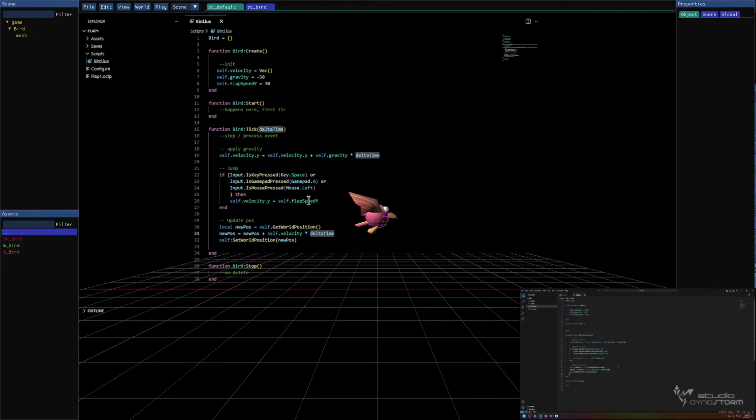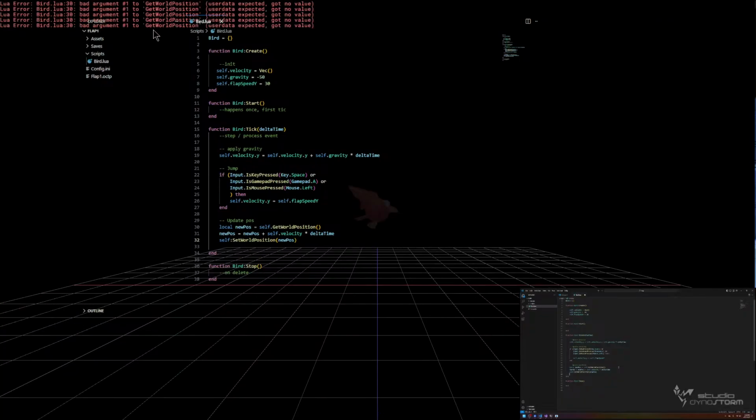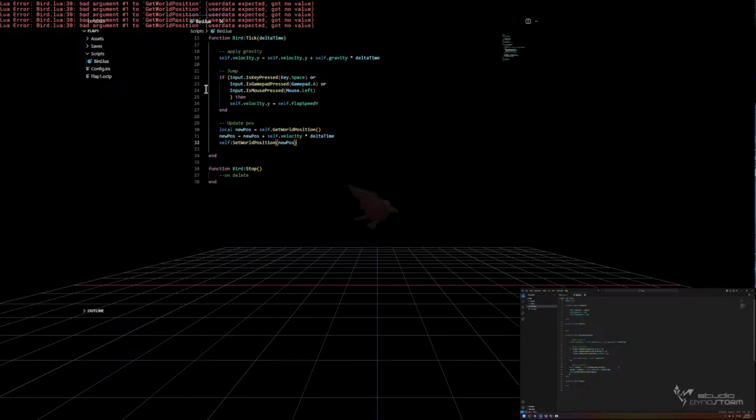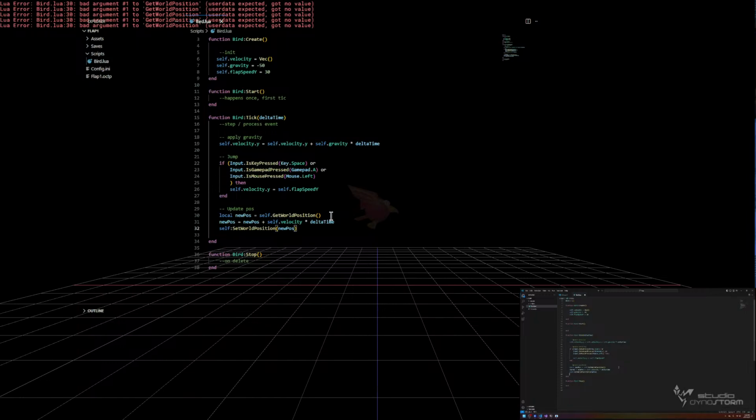Self.velocity multiplied by delta time. Alright, that's cool. Self set world position. Maybe the white space was the issue. Let's give it another go. Okay, will it refresh it now? I hope so. Get world position. User data expected, got no value. Get, alright. Get world position.